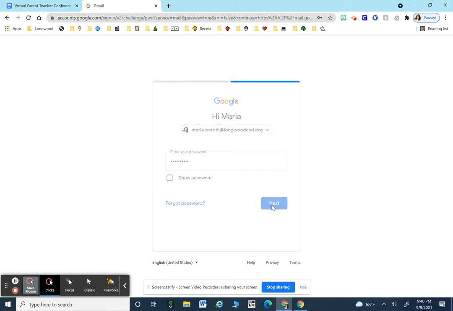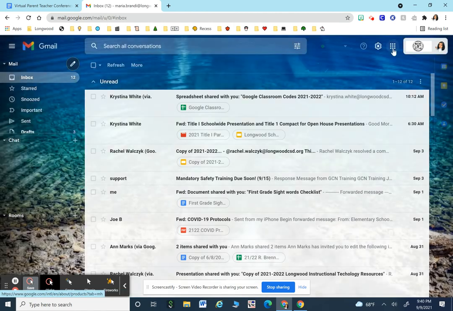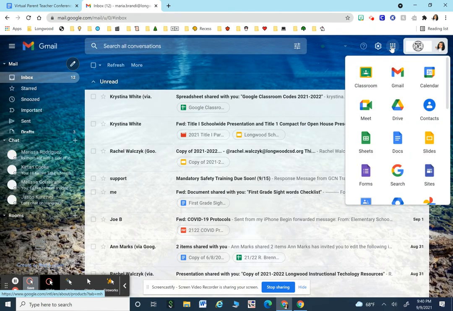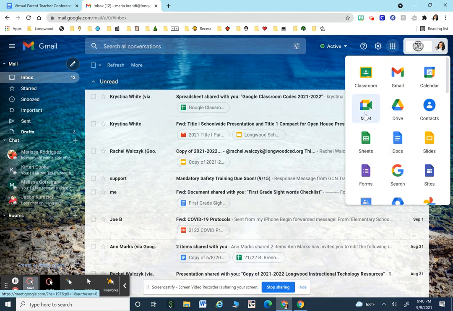From here, you're going to look for the waffle icon, which is located in the upper right-hand corner of your screen. Let's give that a minute to load. So here we go. So the waffle is up here, and that's what it looks like. And look for the Google Meet icon. You can scroll down if it's not at the top in order to find it, but mine is at the top. So I'm going to click on that.